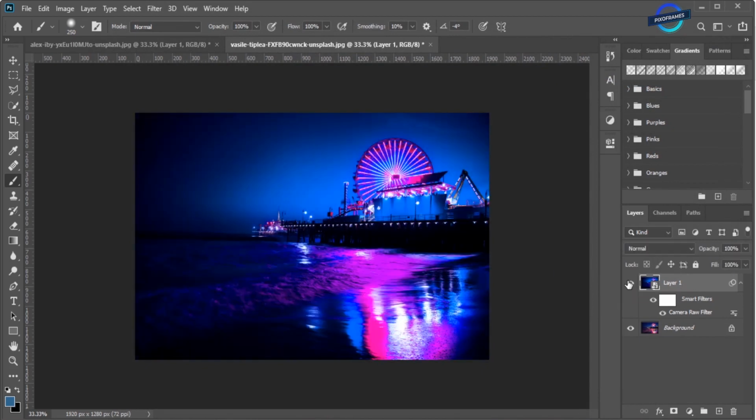Remember that every adjustment may vary according to the image's colors, views, seasons and locations.